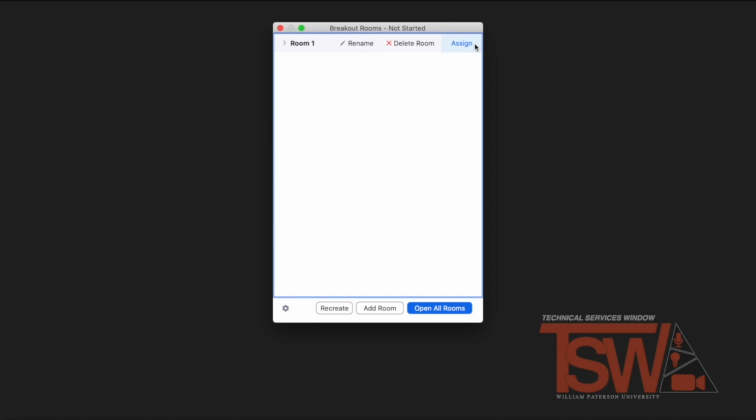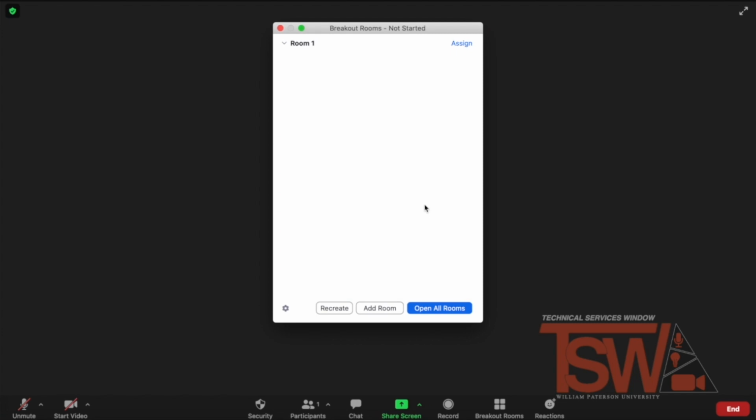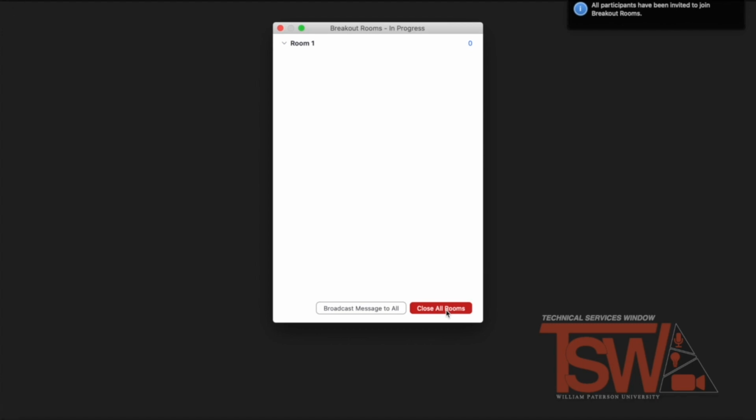Once a person has been placed, it will show them in place of the Assign button. To start using the rooms, click Open All Rooms to start the breakout rooms. While participants are in the rooms, you can jump into any room at any time, or broadcast a message to all the rooms.